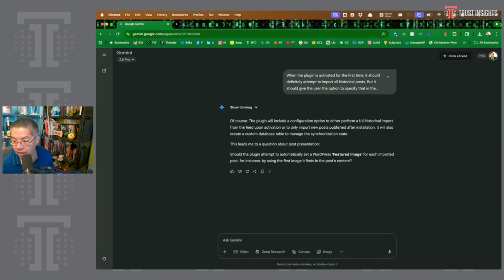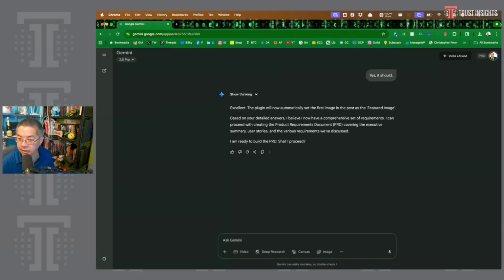Let's see. Post presentation. Should the plugin attempt to automatically set a WordPress featured image? Yes, it should. Let's see. I don't know that it's done a user story. Let me specify a user story.